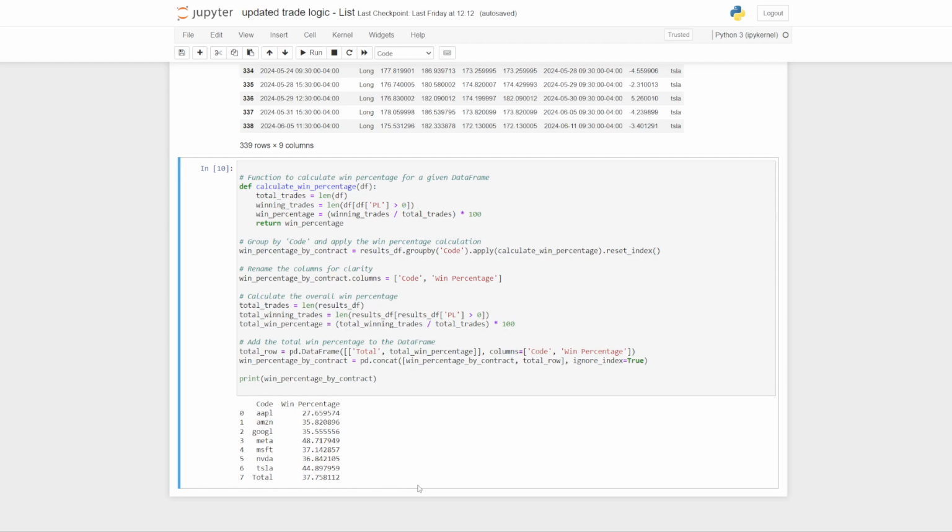So what do you think? Should I go ahead and make a new playlist and just grab as many of these strategies as I can find and just test them out? Let me know in the comments if you think that would be a good idea, if that is something you're interested in. But for right now, I'm just going to leave it there.